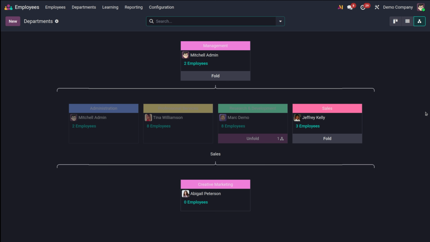Now, this is basically how you deal with it, and that's how you fully manage your departments in Odoo. Whether you prefer the alert rich Kanban, the structured list, or the beautiful hierarchy view, Odoo has the tools to keep your HR organized.